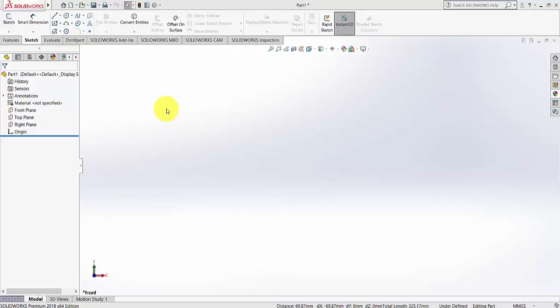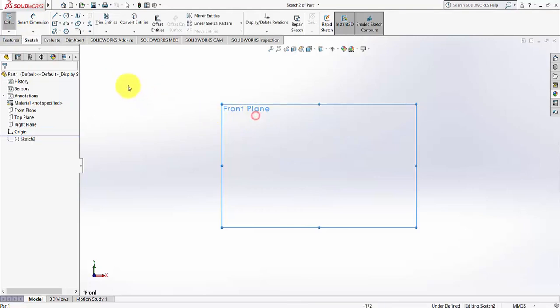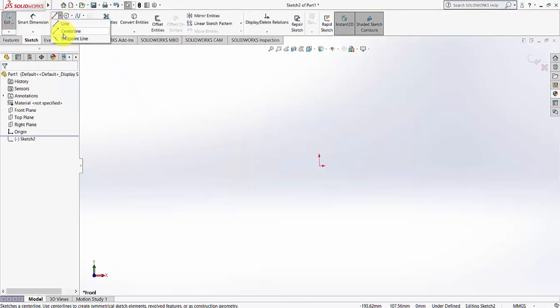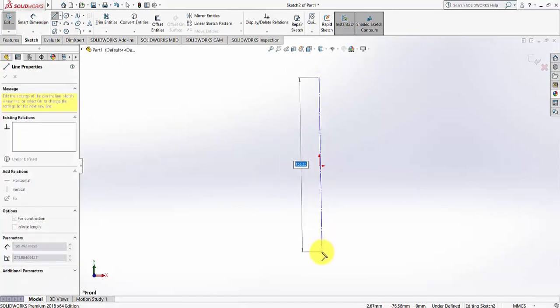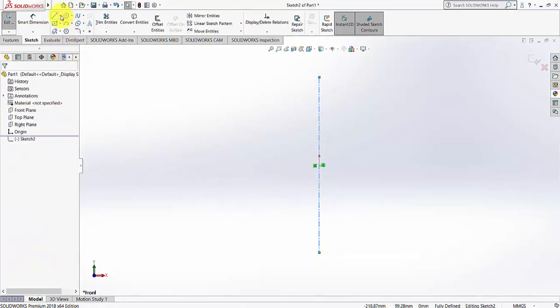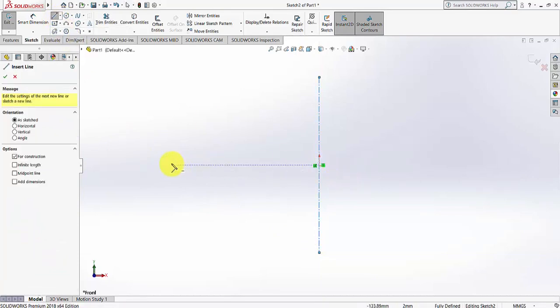Going to discuss the mirror entities in the sketching module. For this purpose, select the sketching plane and make the reference line so that we can easily mirror the entities about these center lines.